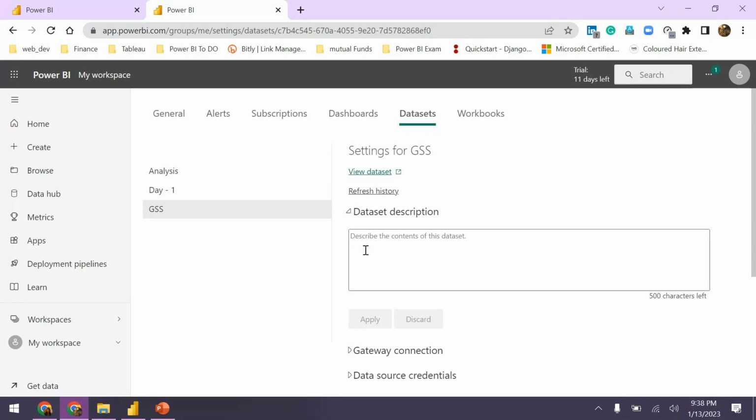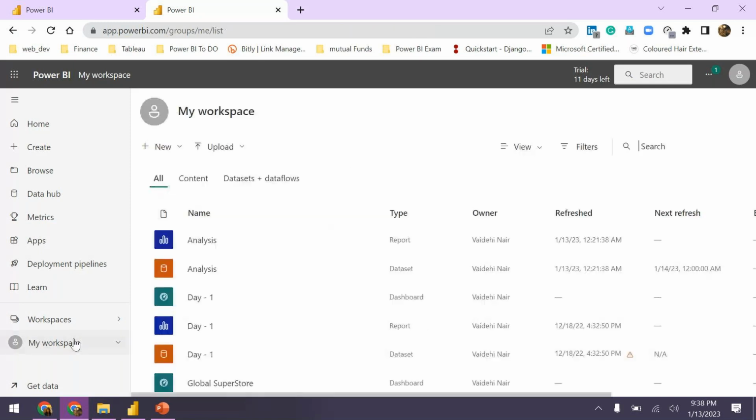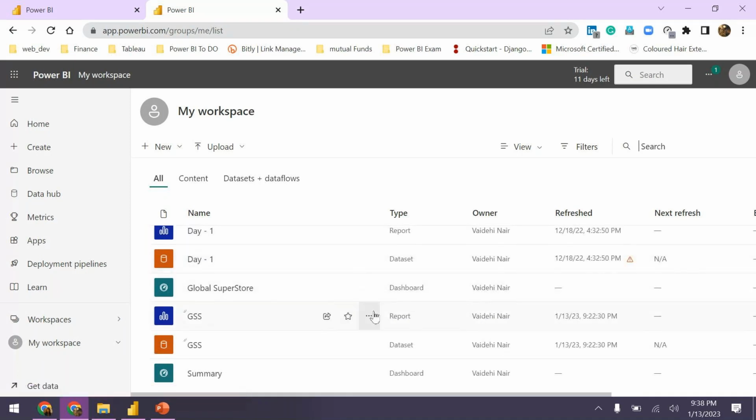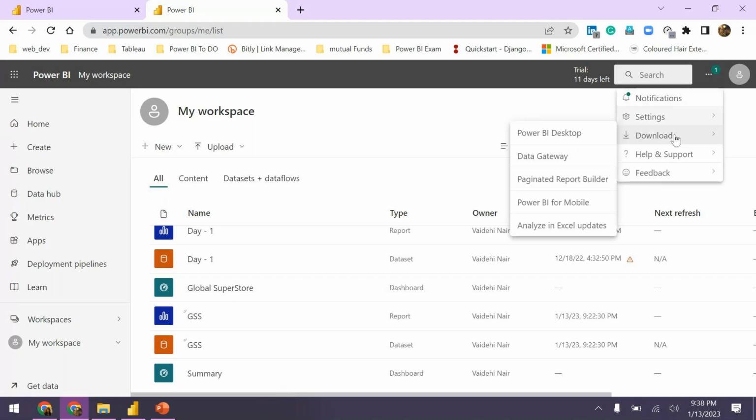Okay. I hope this is clear. So these are the options which are available to you with the basic versions. Apart from that, there are many other settings from here. You can download the gateway.